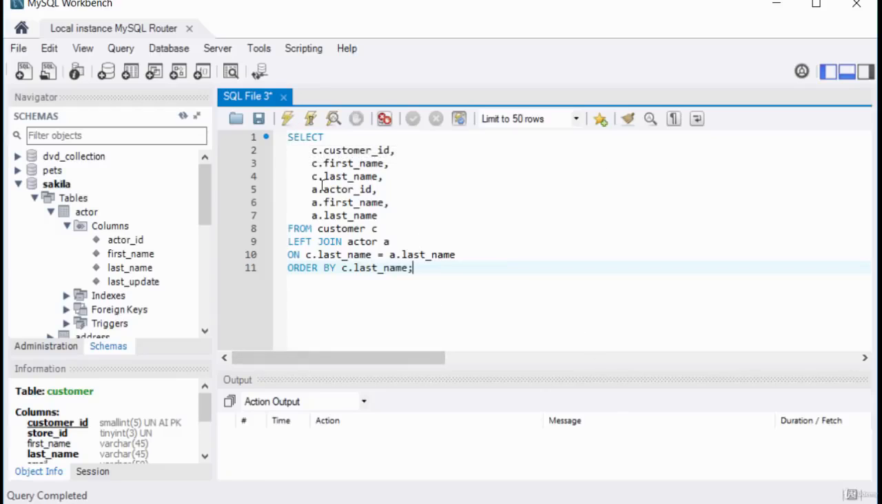So the query is pretty straightforward. We're using the select statement, and we're selecting all these columns from the table. Customer ID from customer table, first name from customer table, last_name from customer table, and then we've got these three columns from the actor table. Actor_id, first_name, last_name. And then we're getting the data from the customer table. This C here is an alias for the customer table. And you can see here I've also set aliases for the column names.